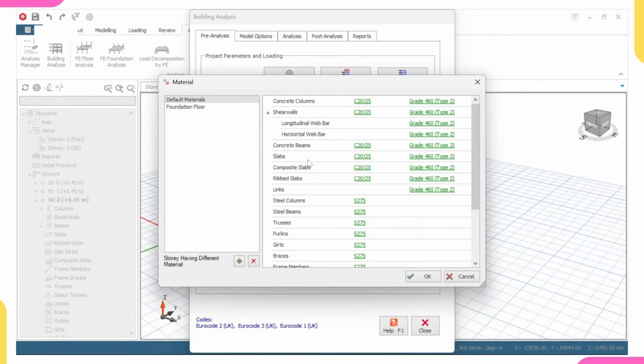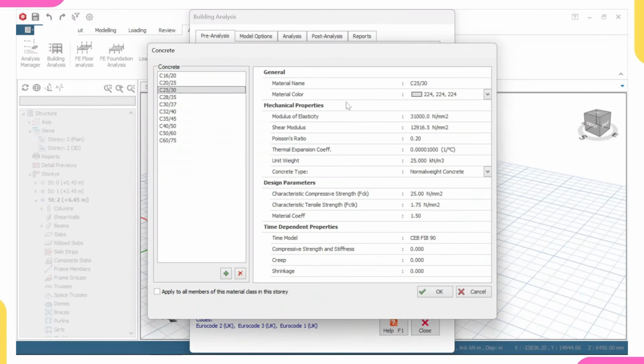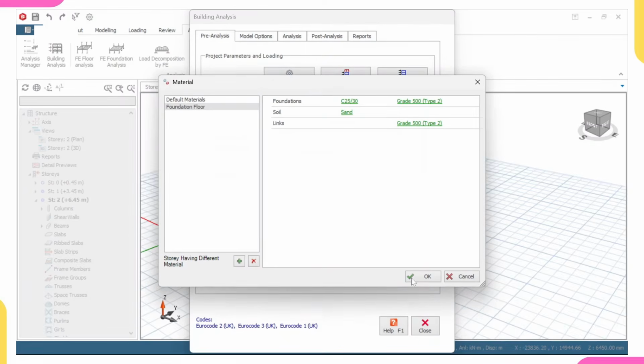Okay, so I'm through with this. Next thing to do now, I'll come to foundation. Click on foundation. I'll still want my compressive strength of concrete to be 20. I'll click on OK. Not click on apply to all members, but I have only one member here.